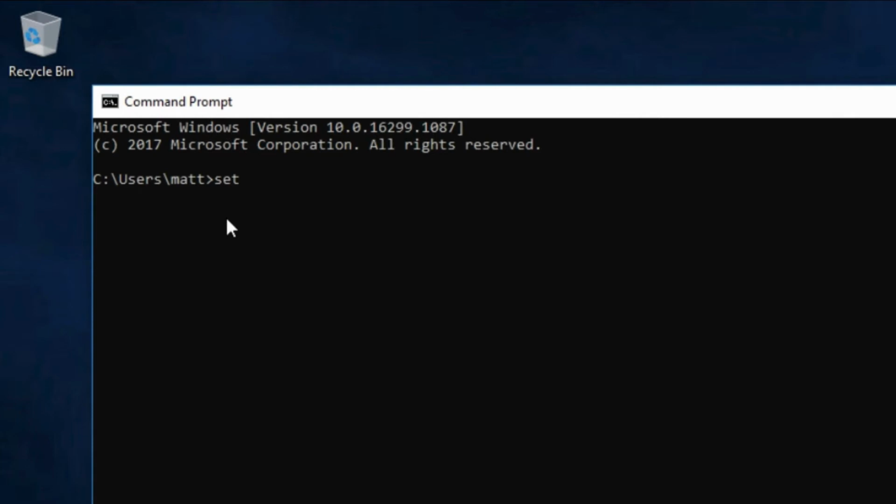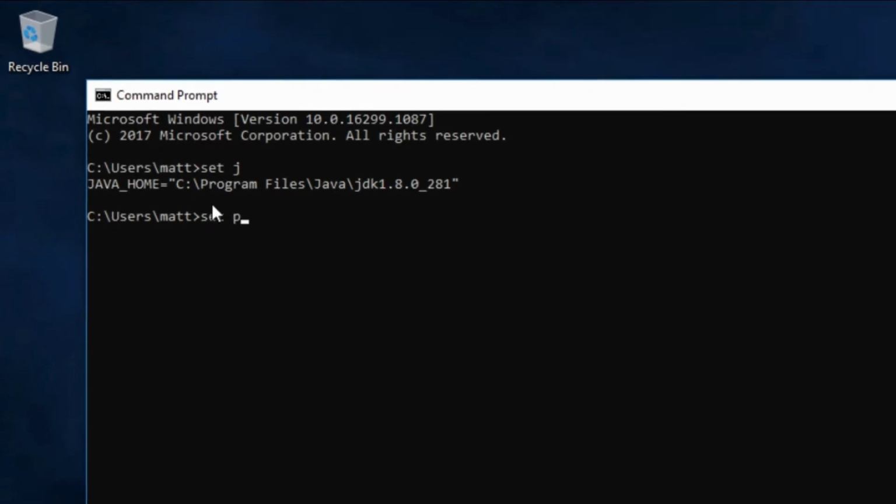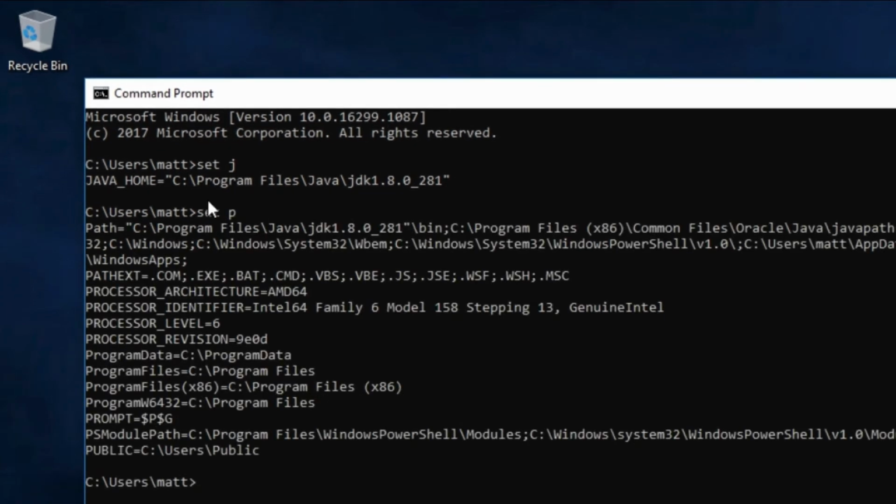So if we type set j, which is a command, and hit enter, this is going to show us the environment variables which have been set which start with the letter J. And you can see here we've got our JAVA_HOME environment variable that we set. If we were to do set P, then we'd see all of the variables which start with a P. And the first one we can see is Path. And now we can see here that we've got the JAVA_HOME environment variable we saw before. It was being dereferenced by those percentage signs, remember, with a \bin after it. That means the subdirectory inside there.